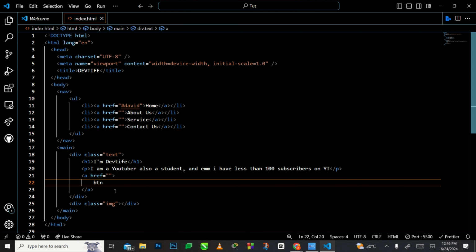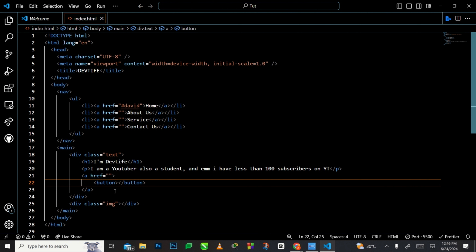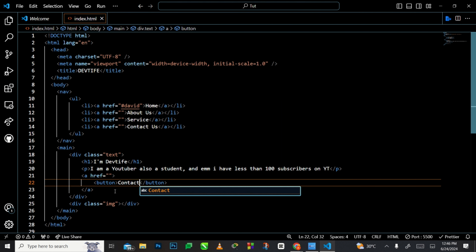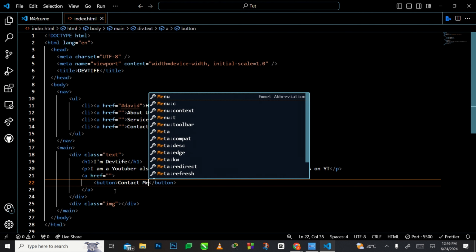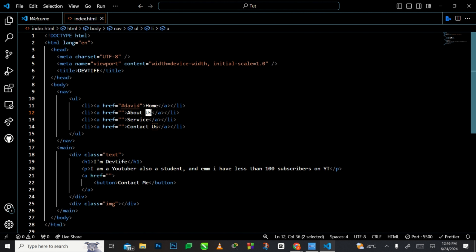Now for the button, I think I'm going to name it, or I should just leave it. Let's just leave it, since it's going to be the only one inside this text section. So button, and then you can have contact us, or contact me, since it's just personal stuff. And this I'm going to change to me also.